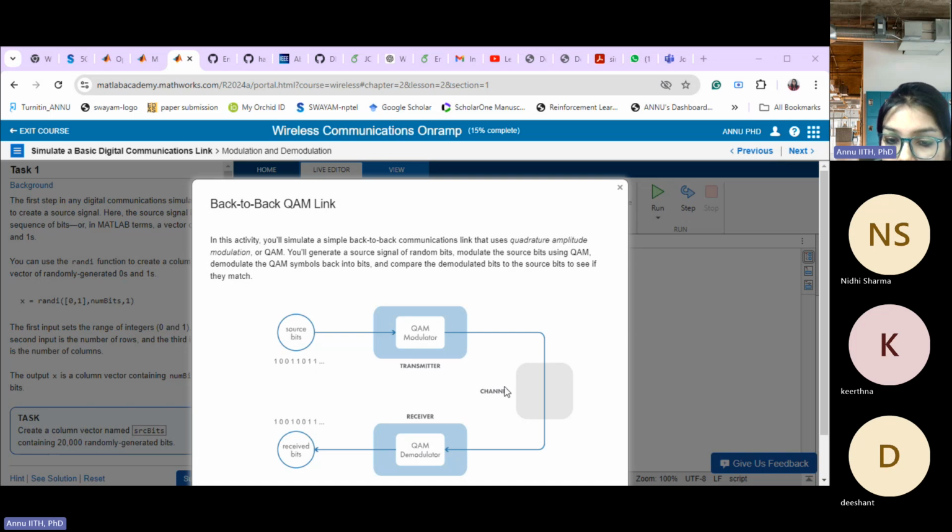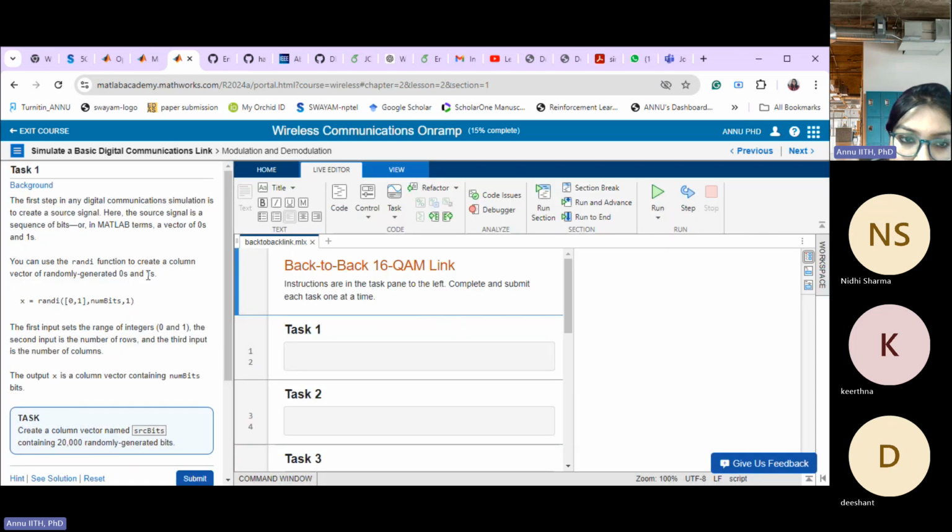Then we will pass it through the channel. Then we will also have the demodulator, and finally the received signals. So we will go through it task by task. This is very basic, so I have started like this.